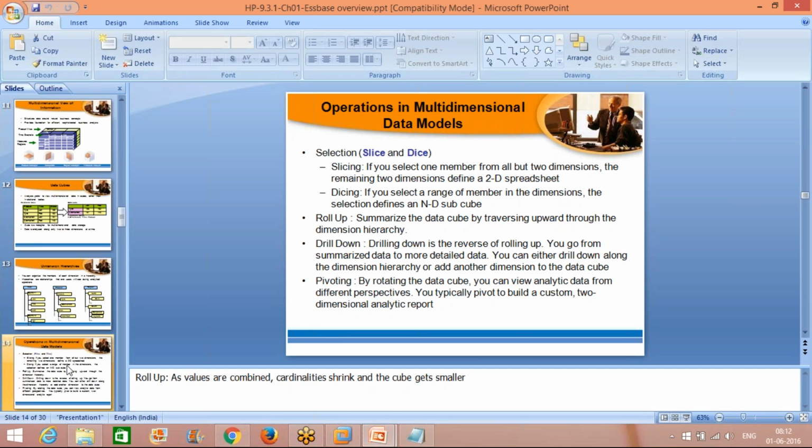Roll up is nothing but you are adding your children's values to your parent. And drill down is nothing but the value coming from parent to its children. Pivoting, we'll talk about pivoting: rows to columns, columns to rows. These are the features we have here.